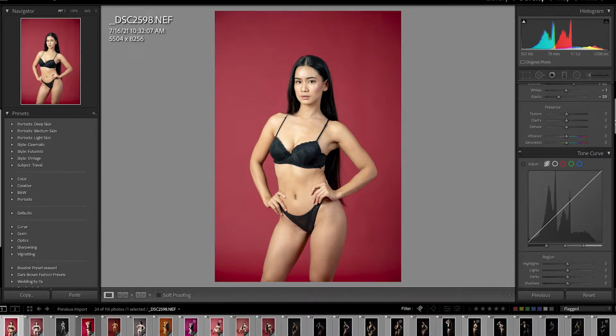And this one will be presence. Presence, I will increase the texture a bit. We need some texture to make it feel sharp, right? It's more texture in our image. Vibrance, I bring down to 9. And saturation, I will bring down to 6.